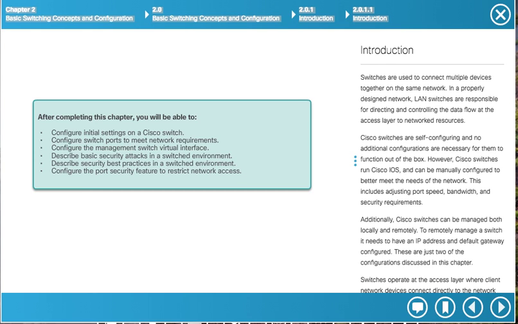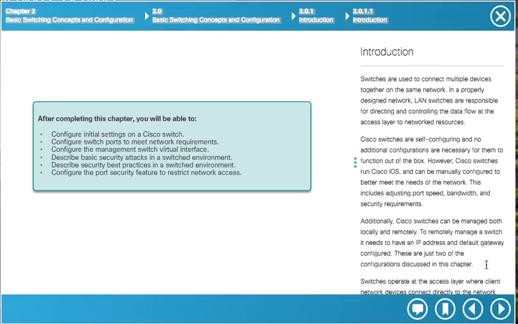the box. However, Cisco switches run Cisco IOS and can be manually configured to better meet the needs of the network. This includes adjusting port speed, bandwidth, and security requirements. Additionally, Cisco switches can be managed both locally and remotely. To remotely manage a switch, it needs to have an IP address and default gateway configured. These are just two of the configurations discussed in this chapter.